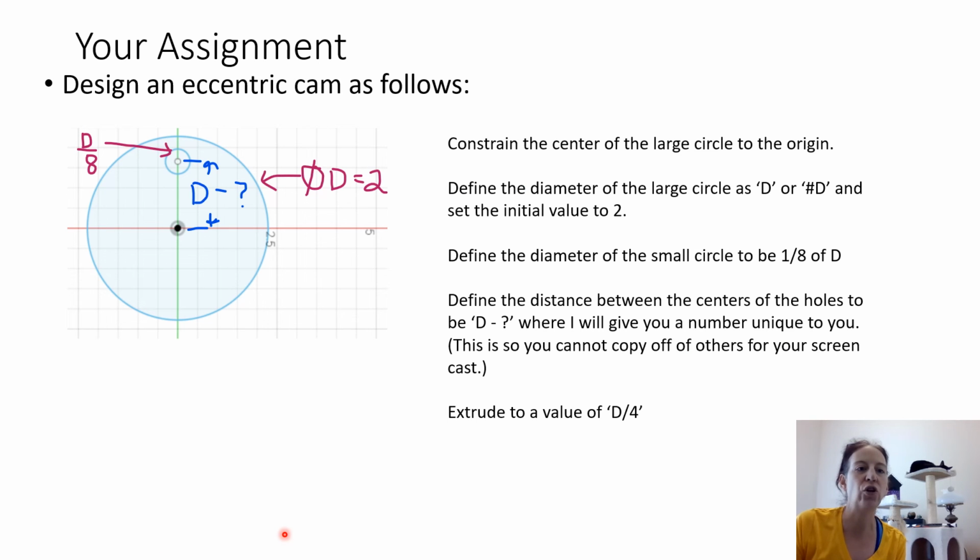So what is your assignment? You are going to design an eccentric cam as follows. So we have a nice diagram there. Constrain the center of the large circle to the origin. Okay. Define the diameter of the large circle as D, or pound D if you're in Onshape, and set the initial value to 2. Okay. So same way you would have done it for your prism with that initial dimension.